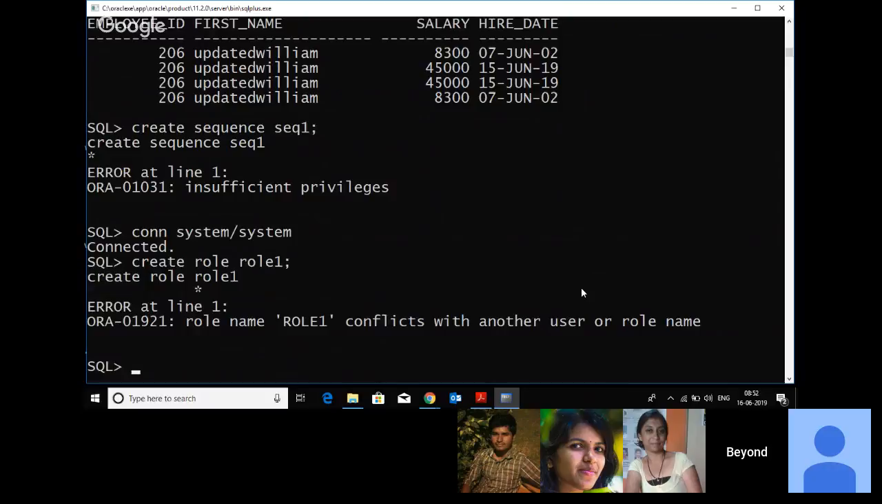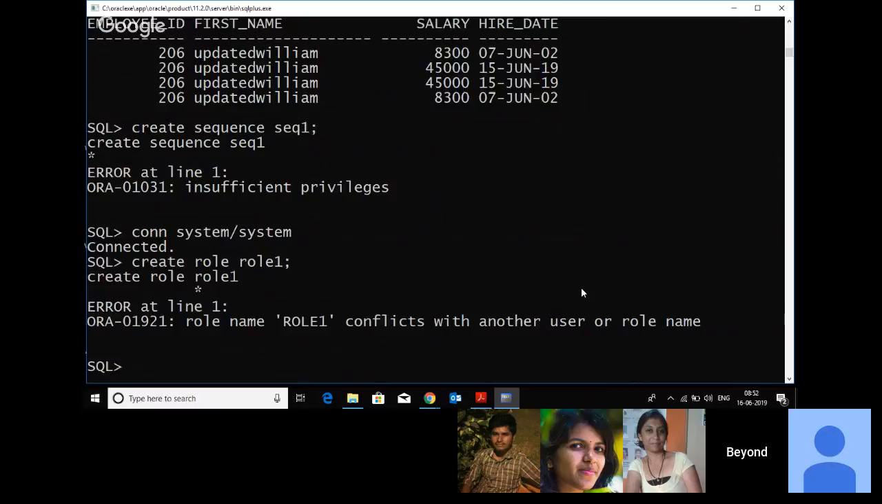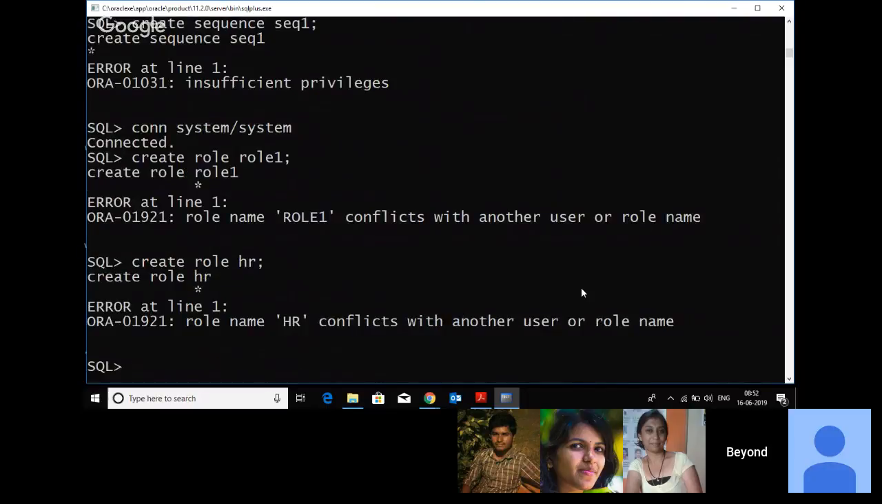How would I know which privileges are there for each user? Now I'm trying to create a role, right? Previously I tried to create a role called HR role. It says this role is already there.